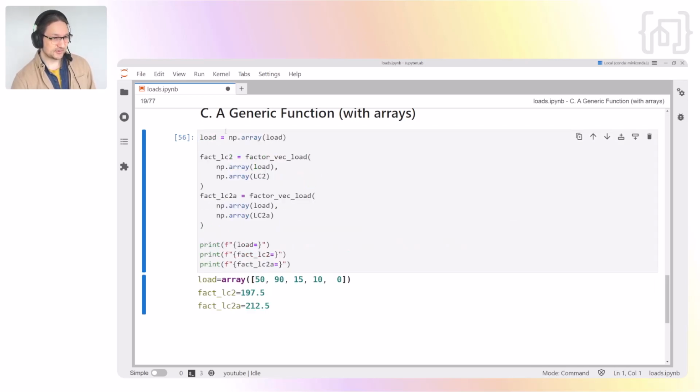So here's an example of what it could look like. We have our load vector here, and then we can call the function with our load combination and our load vector. So pass it the combination vector and the load vector. It does the matrix multiplication and gives us our factored load.